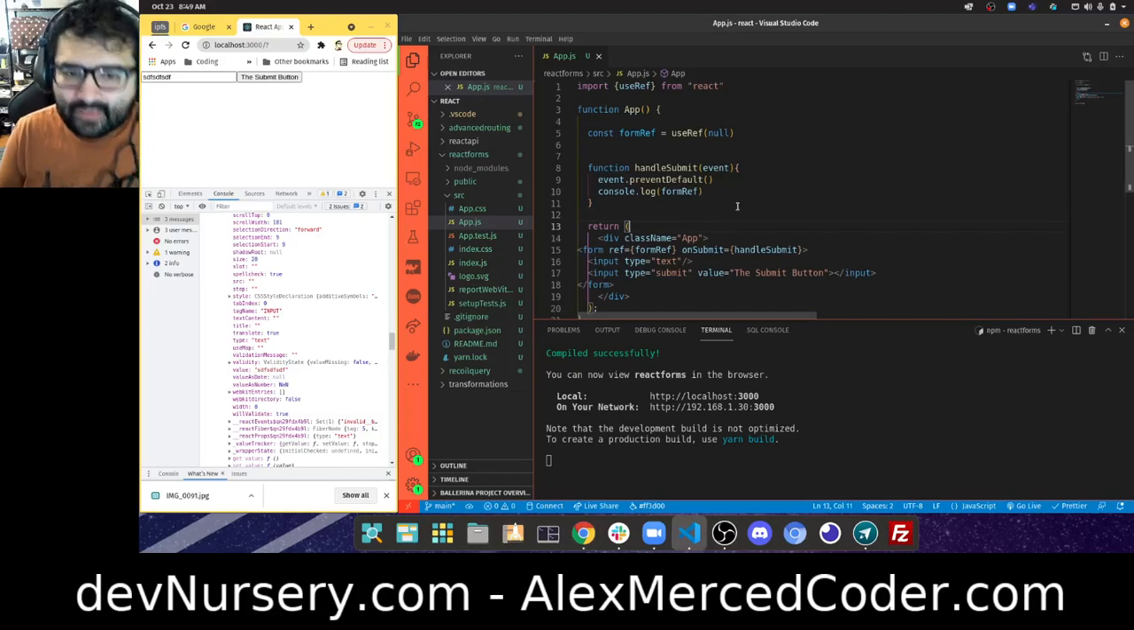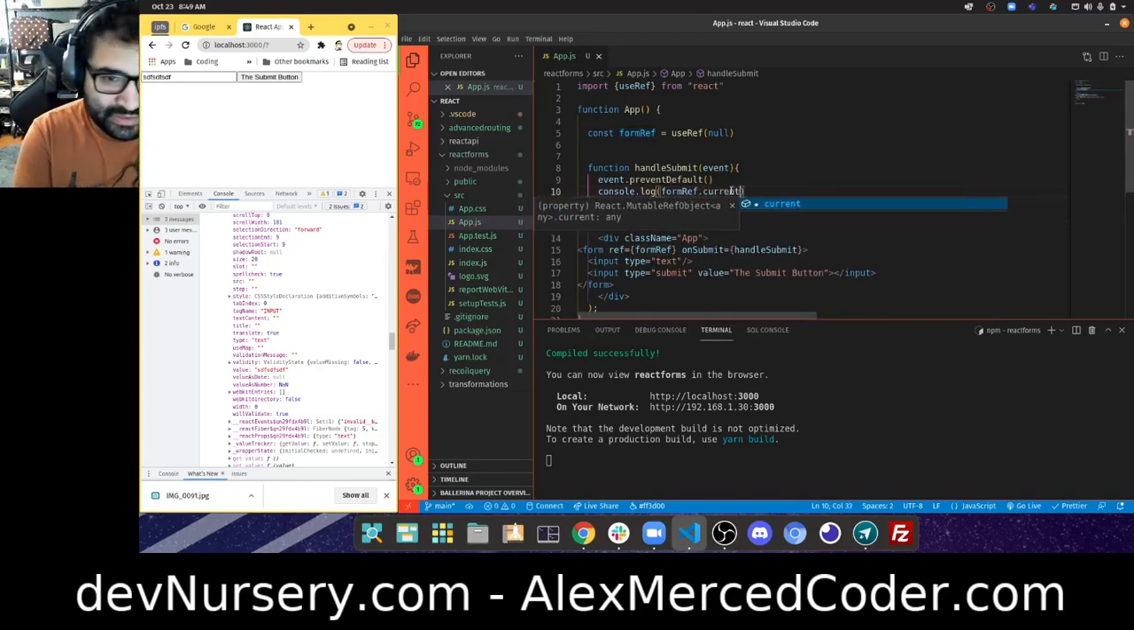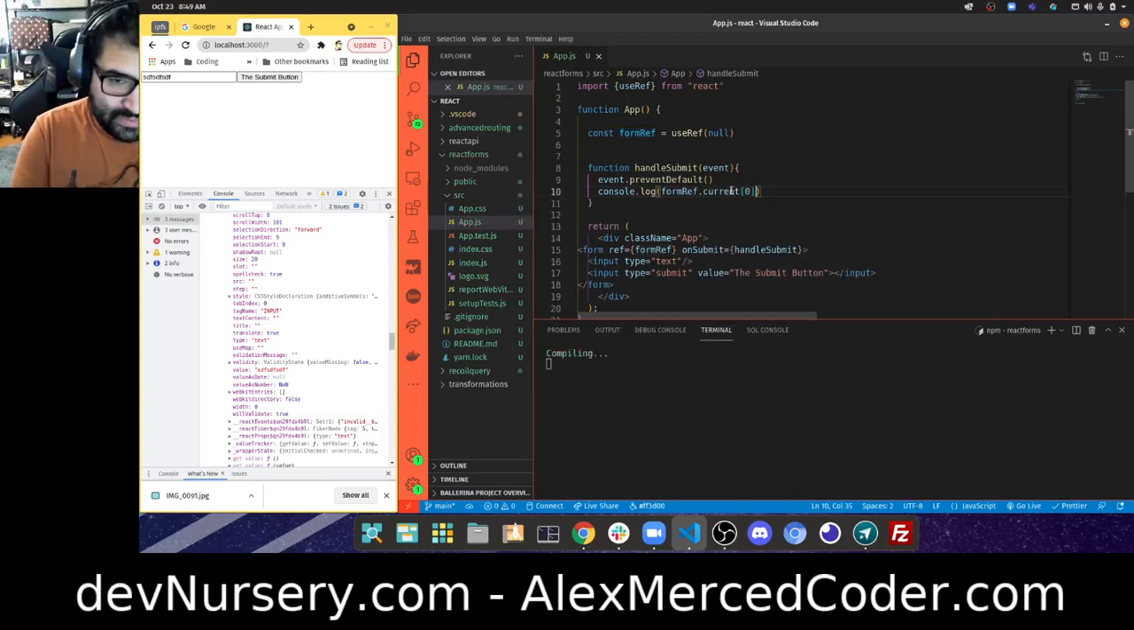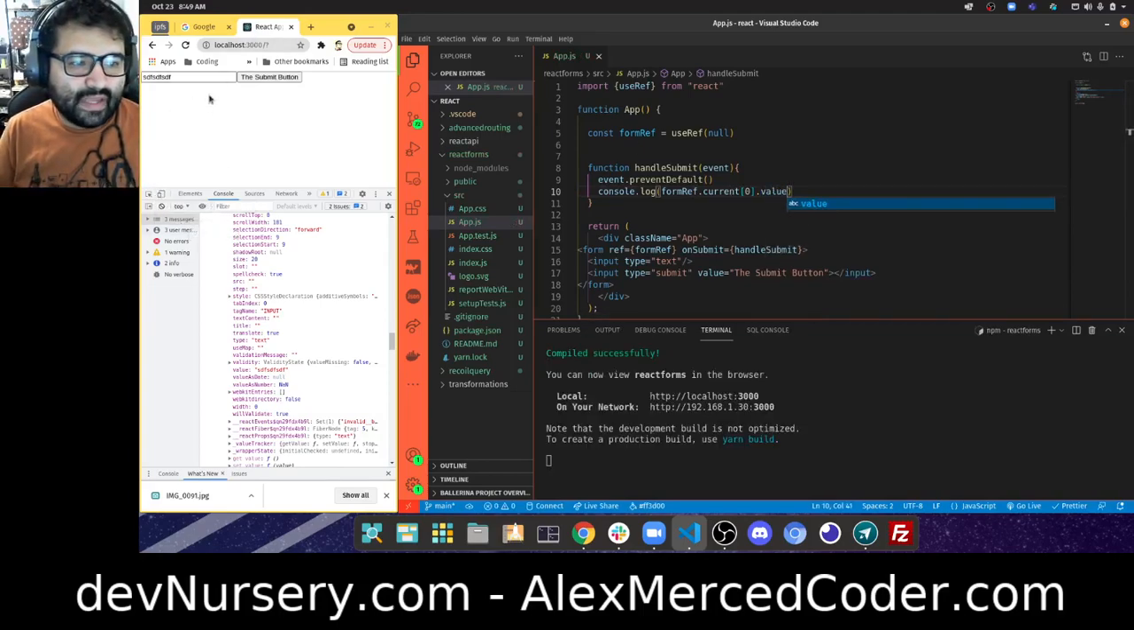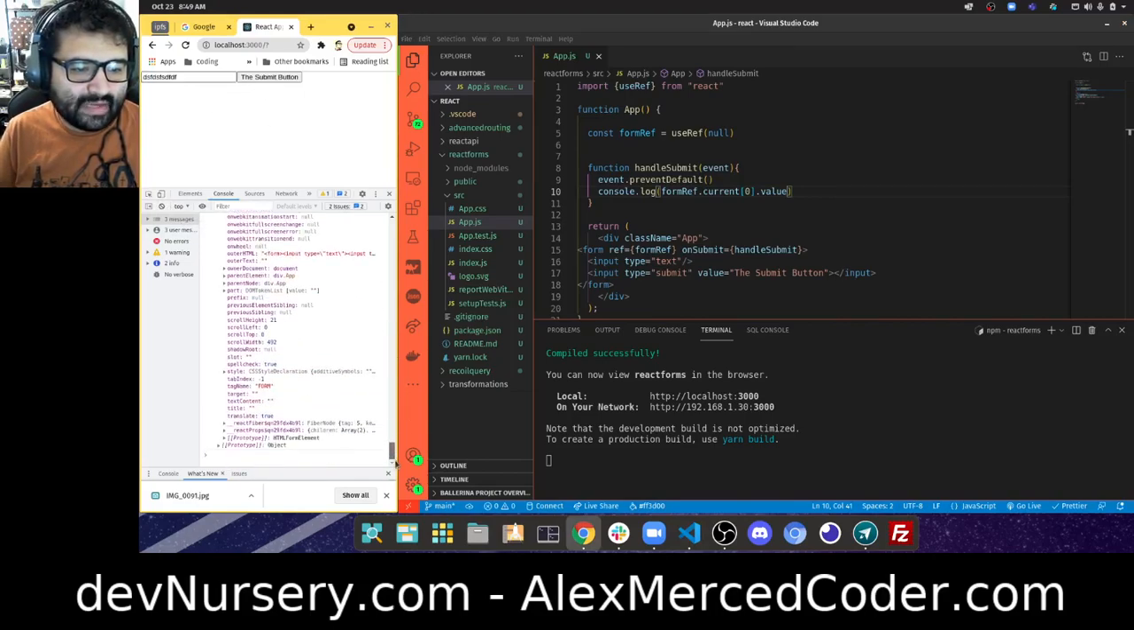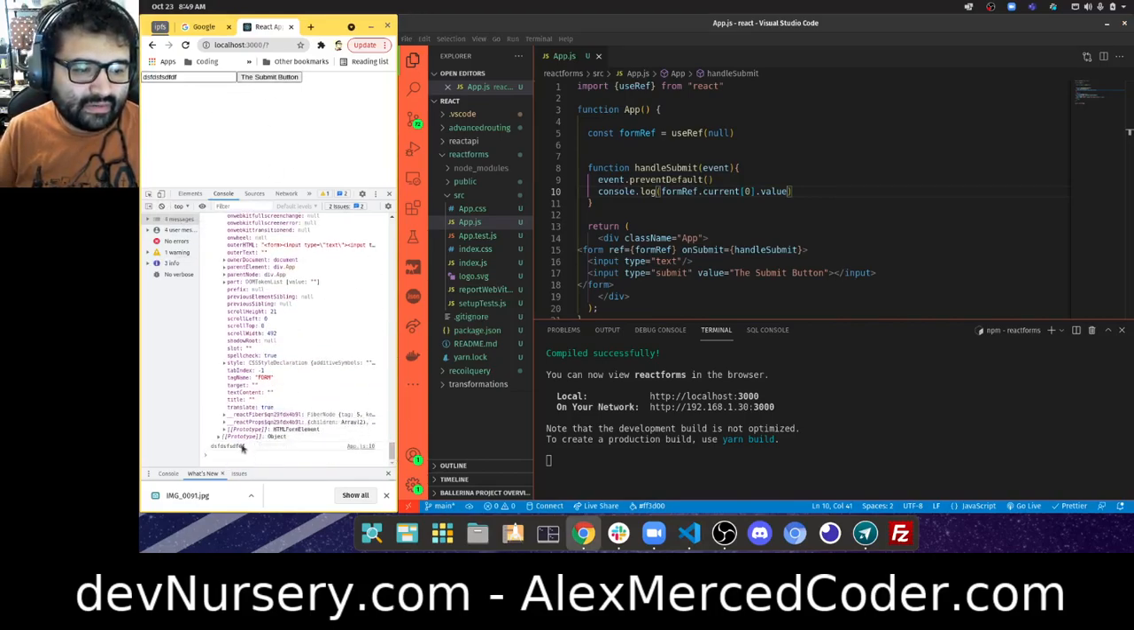So then theoretically what I could do is I could just use this ref and grab all the values. So over here in this console log, I could console log .current[0].value. Okay, and now I type in the form. I hit submit, and see in the console I have access to the value of the form.